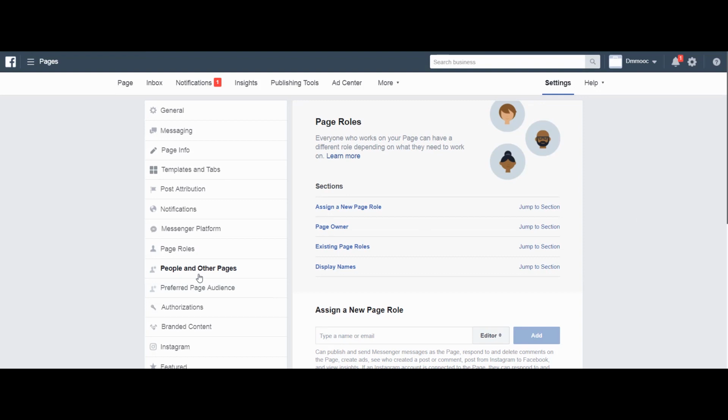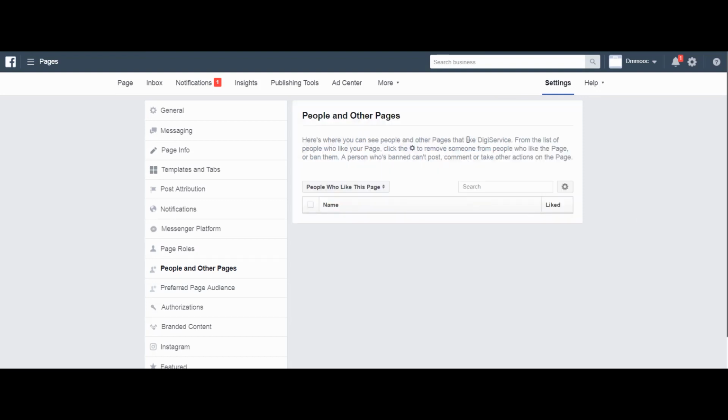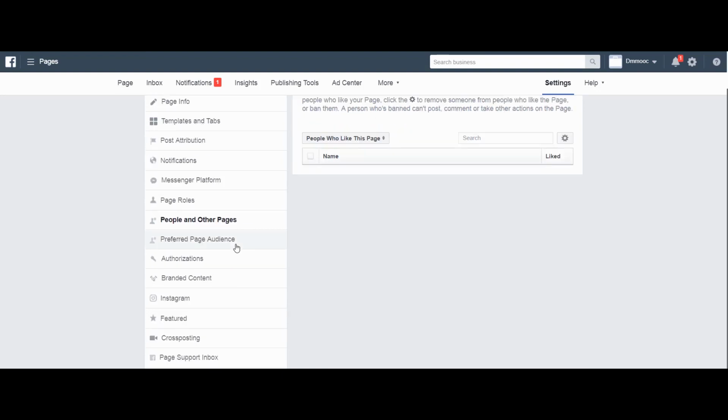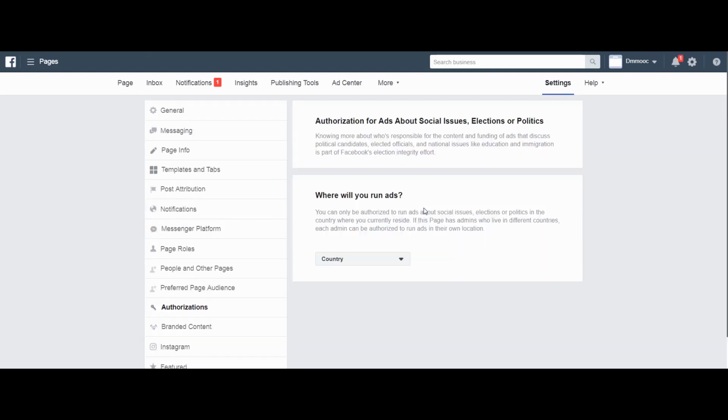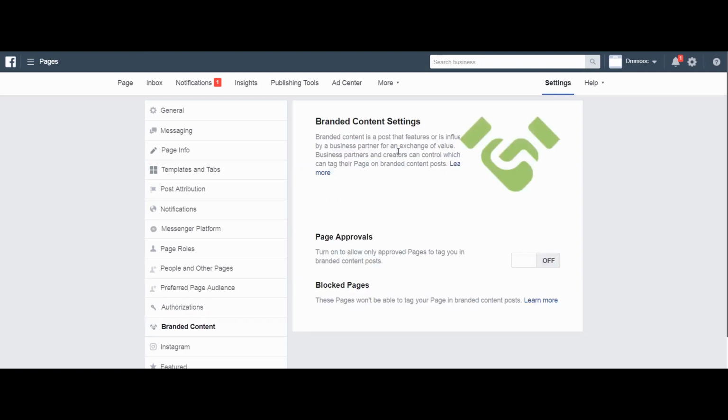Here you have the details about the fans who liked your page. If you want to delete or ban any of your fans, you can do it from here. Page audience settings are not available. Authorization settings are related to social ads and political ads, and Facebook wants to track these ads. Next we have the branded content. Branded content is a post that features or is influenced by a business partner for an exchange of value. You may turn on this feature to allow only approved pages to tag you in branded content posts.